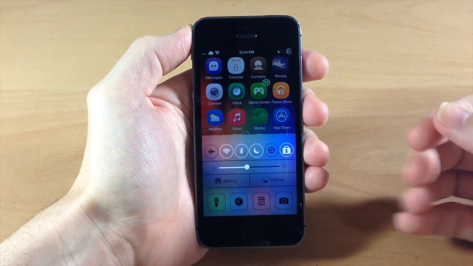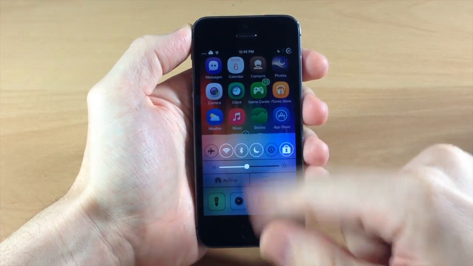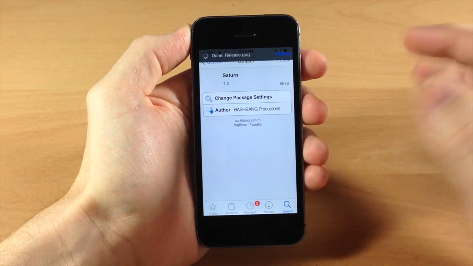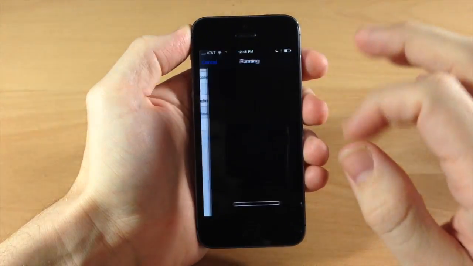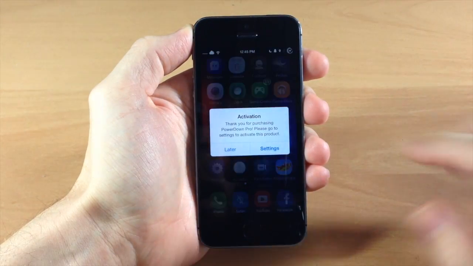Now, what Saturn actually does is fade in that control center controls, the toggles, all the quick launch buttons and everything. So let's go ahead and open up Cydia, and we're going to install Saturn. And then once we do, we'll check out to see what it does. All right. So now that we're resprung, we'll go ahead and unlock the device.